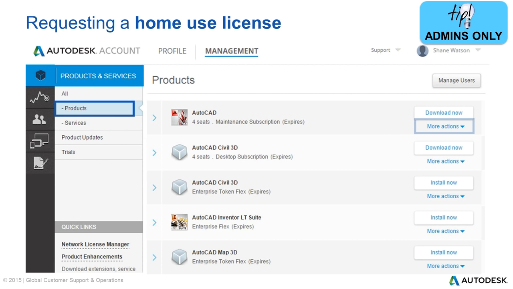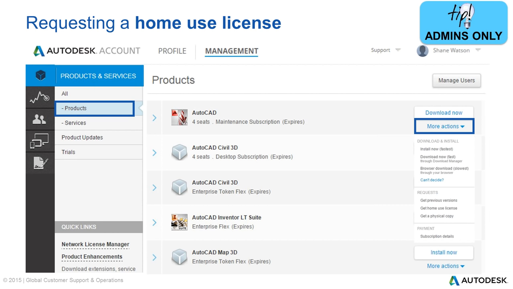It's a very similar process for requesting a home use license. Being able to use the same license at the office and on a home computer provides that extra flexibility you might need. So in Autodesk Account, admins can click on More Actions and then select Get Home Use License, and then another window will pop up.